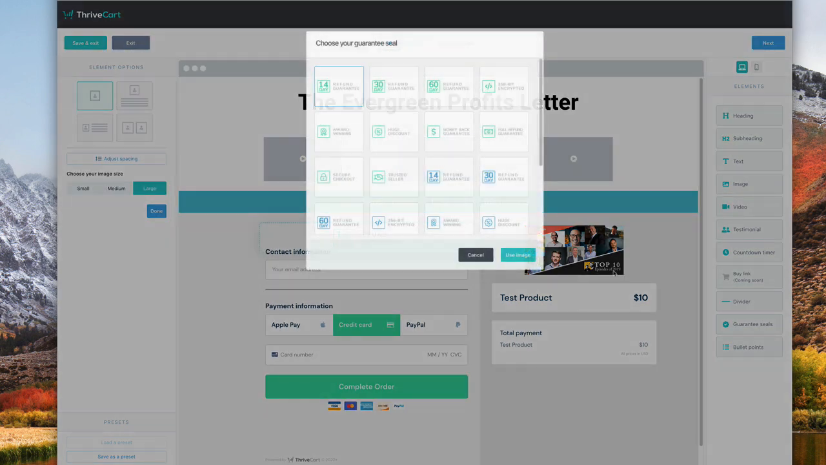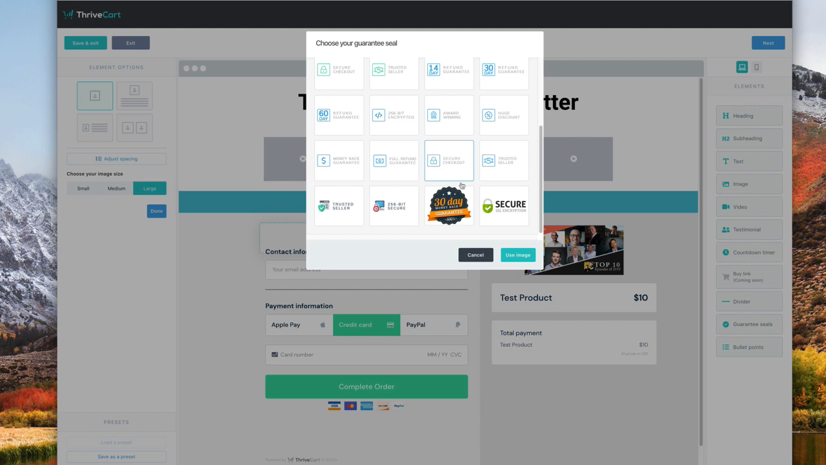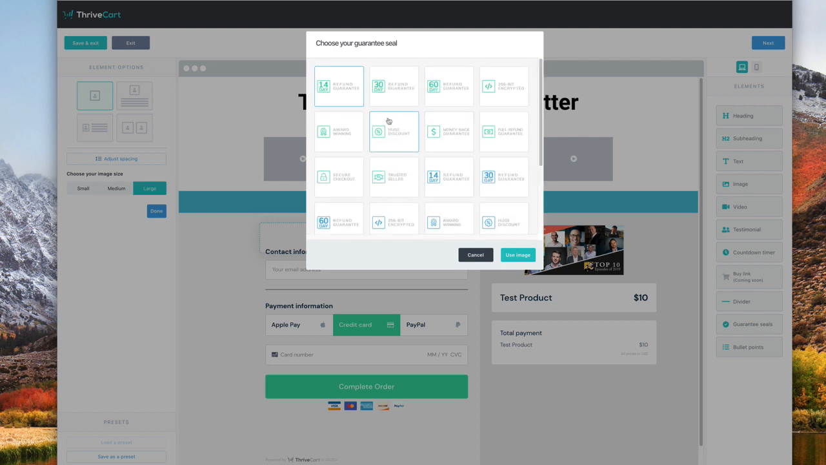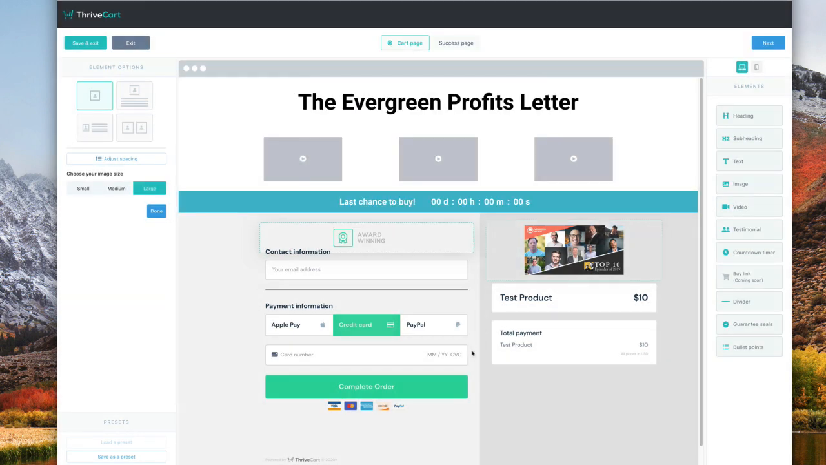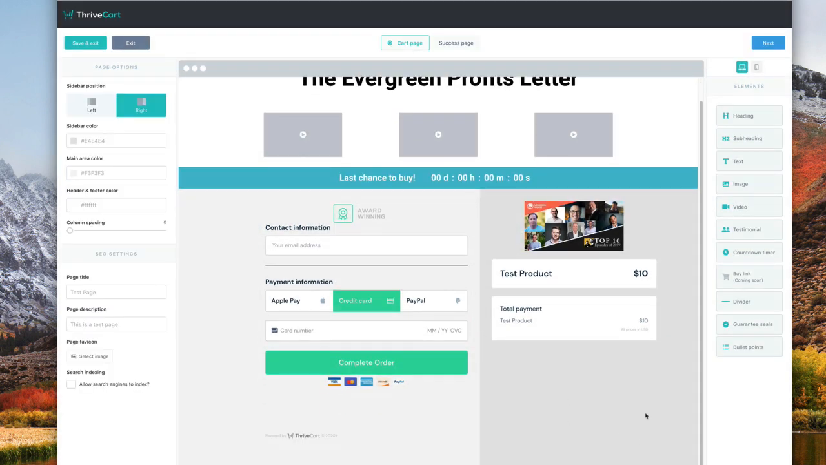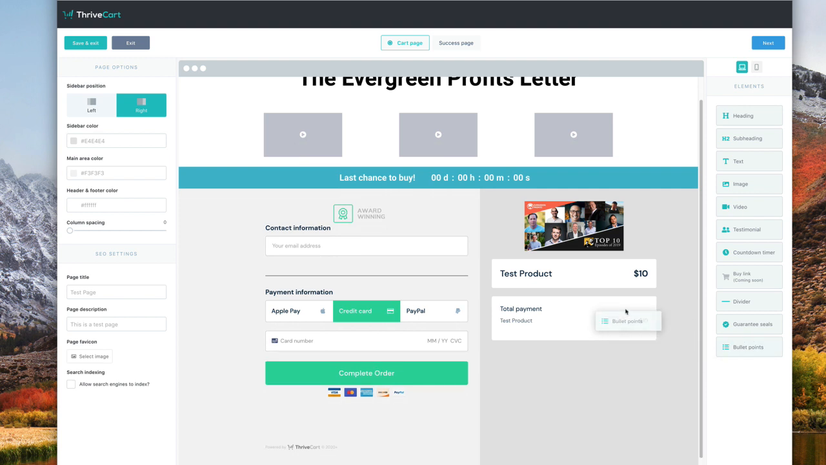Guarantee seals. You can throw those up here. They've got a whole bunch of new preloaded guarantee seals. Very cool. This product is award-winning. Just like that. And then you can add your bullet points.